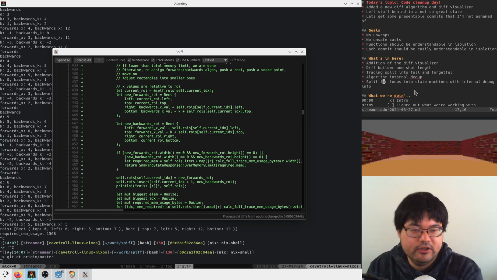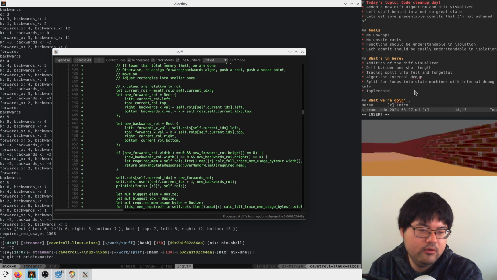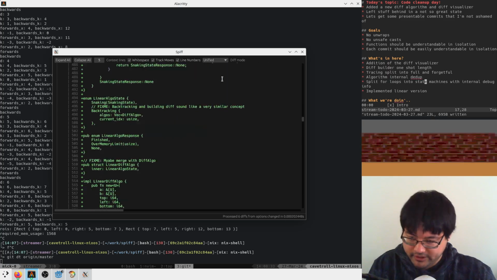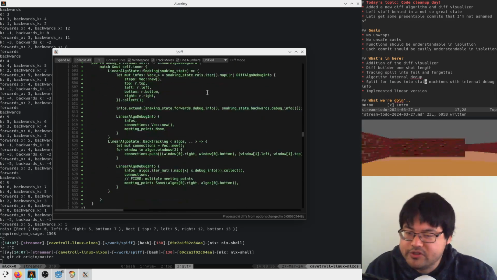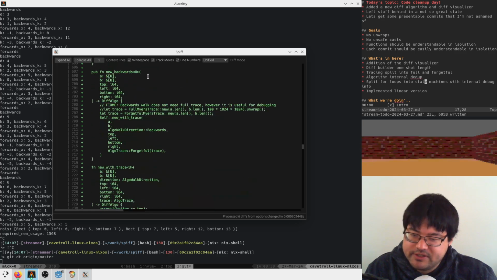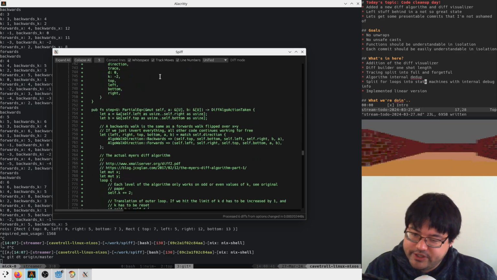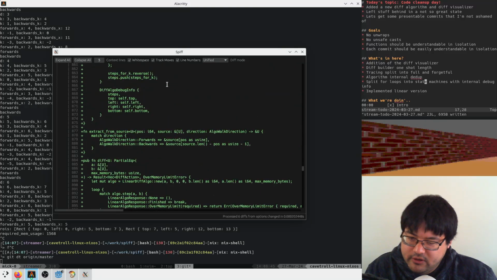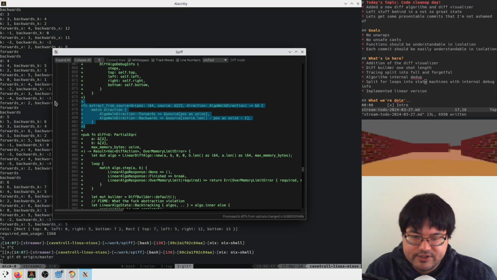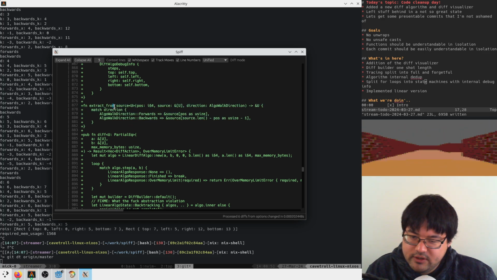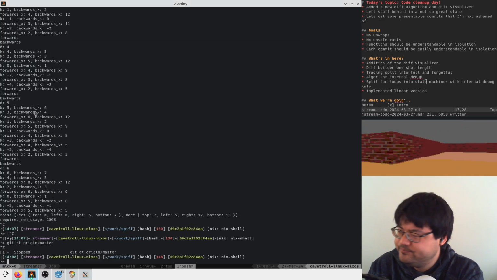Then we implemented the linear version. Wow, there's actually a lot in here. This is all linear version implementation. This is the original version split out into a state machine. What is this? Extract from source. I don't know what this does. Extract from source. What is that?